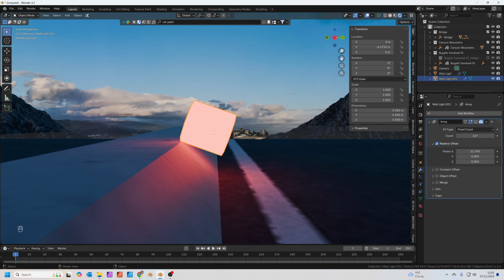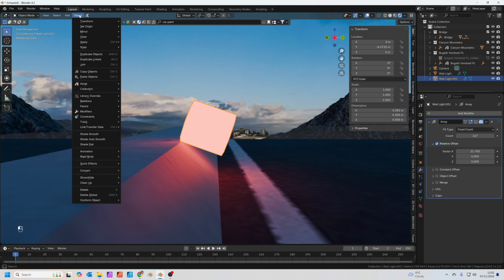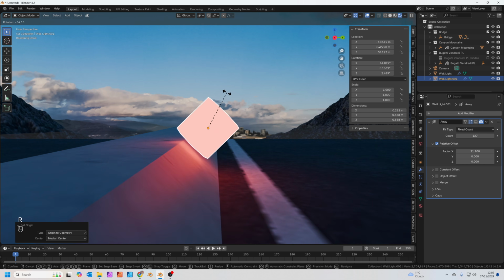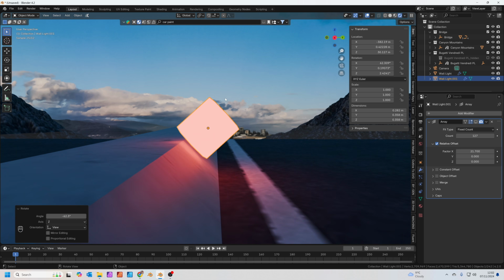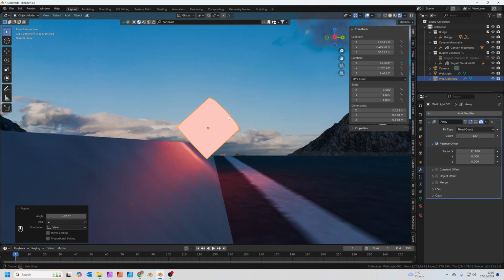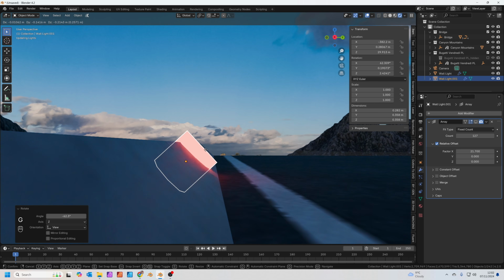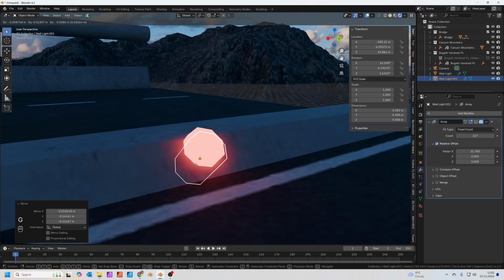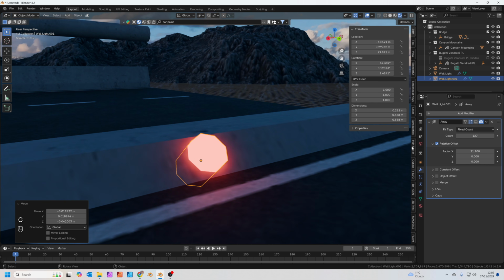Okay, so we need to set the origin point of this to the geometry. So if you go up to the object menu, set origin to geometry, and now when we rotate it, it'll move along inside the geometry. So I'm just going to eyeball this again. Just going to G to grab. We're just going to place it sort of inside of the wall. I might just move it down a bit again there.